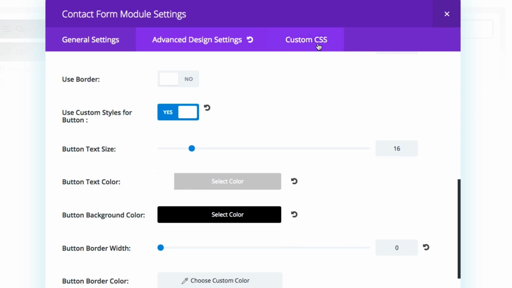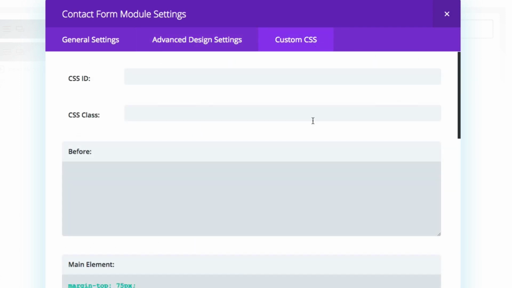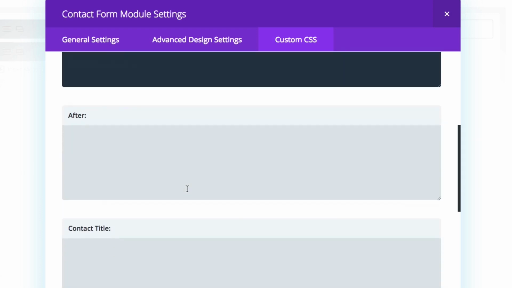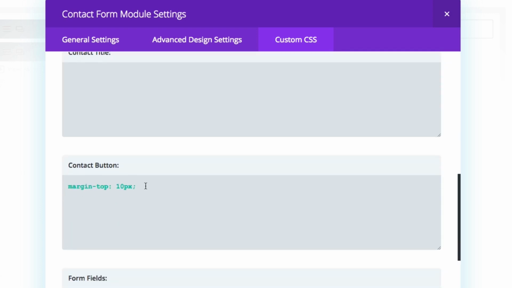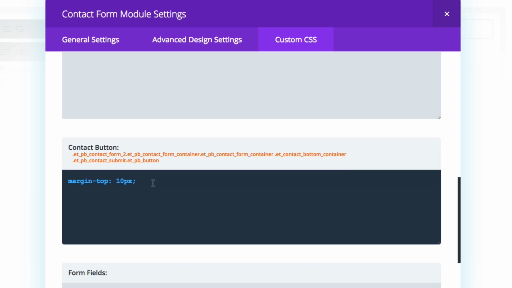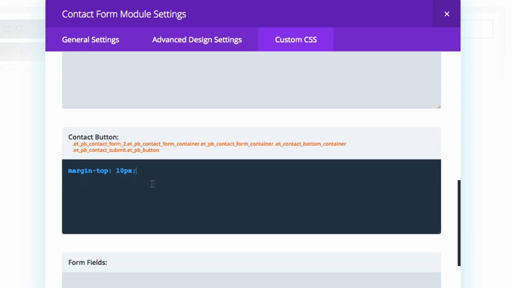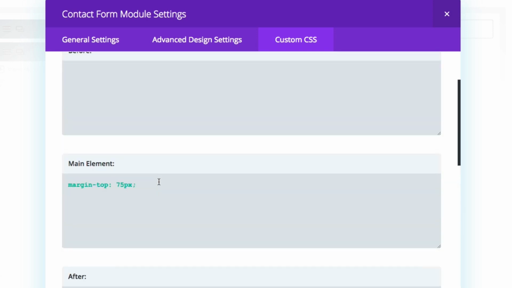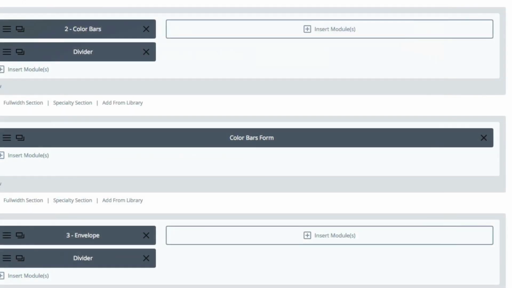Now over in my custom CSS tab, the main element, I gave it a margin top of 75. And the contact button, margin top of 10, just to create some space between it and the form. And that's it. Pretty easy, pretty simple. Okay, so we're going to jump to the next design.